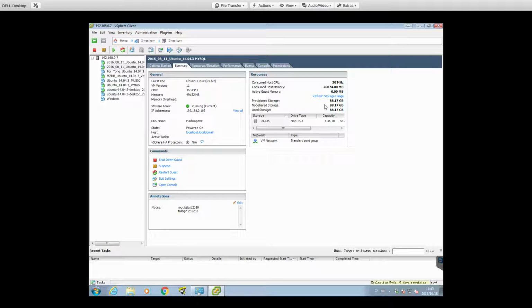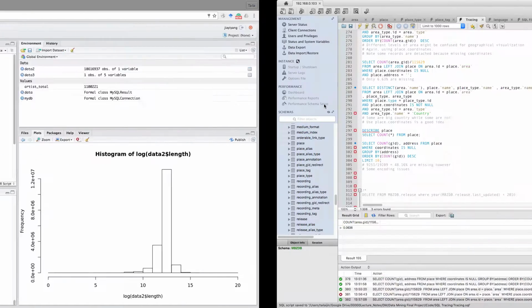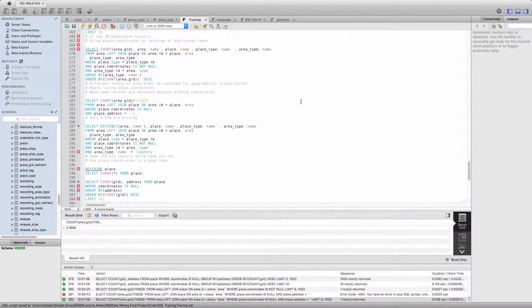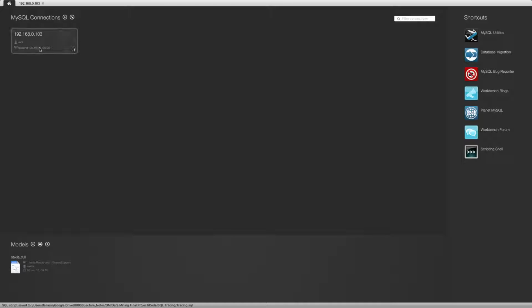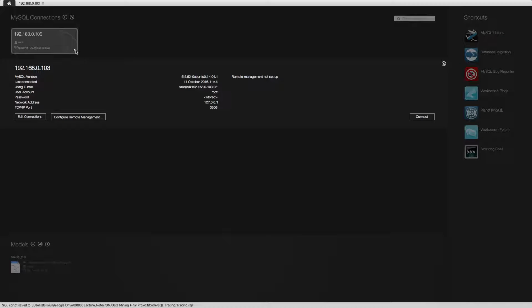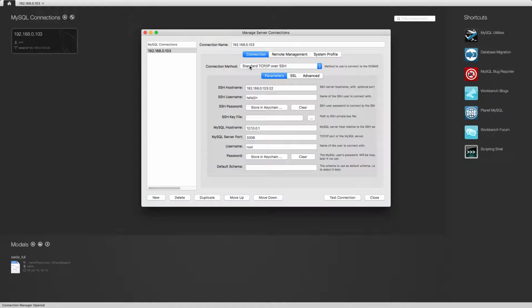So let's go to the Workbench user interface. In this interface, I have connected to my server. We can check the settings here, and we can also add settings. I use SSH. It's a more secure method, and it can save lots of time to set up the remote login for the MySQL file.